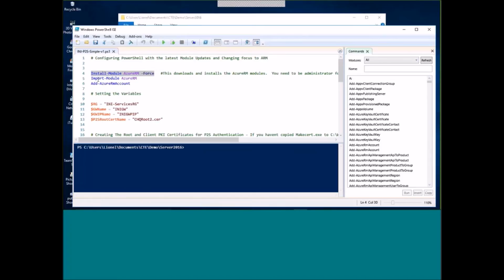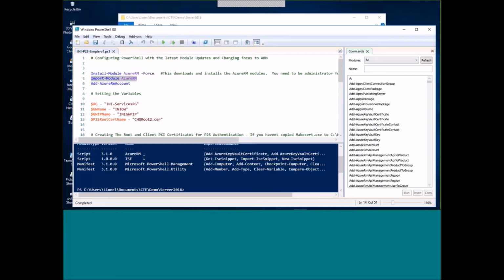The next thing you've got to do is load the module. So line 5 loads the module into PowerShell. So I'm going to run that, and then it loads it. It just takes a minute or two. And I can verify that. I can just say get module and see what's loaded, and there's Azure loaded.